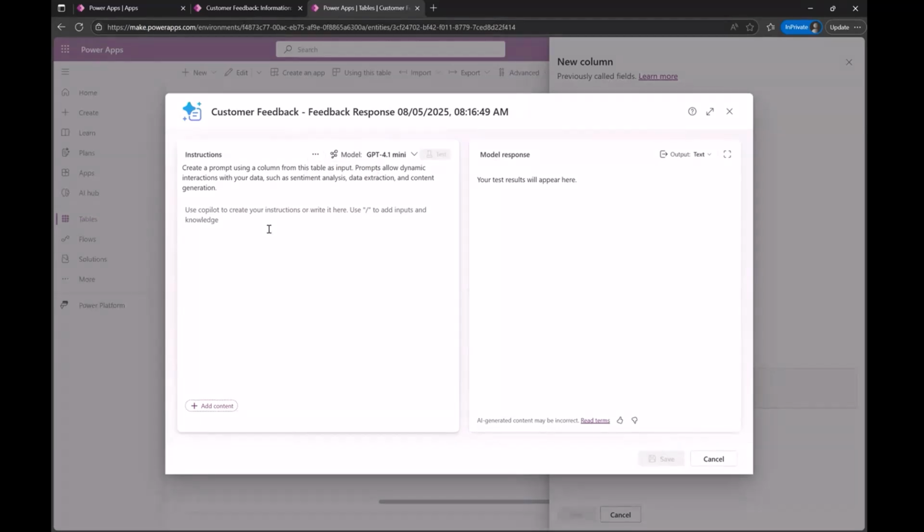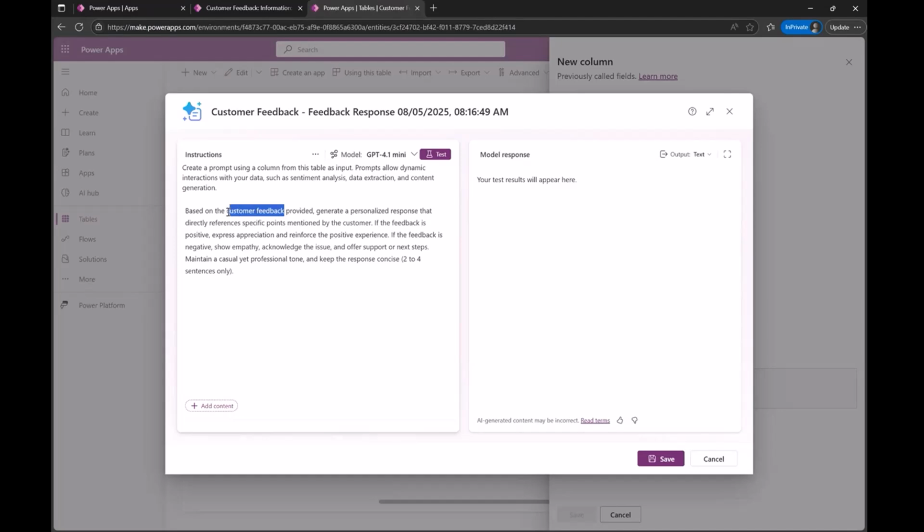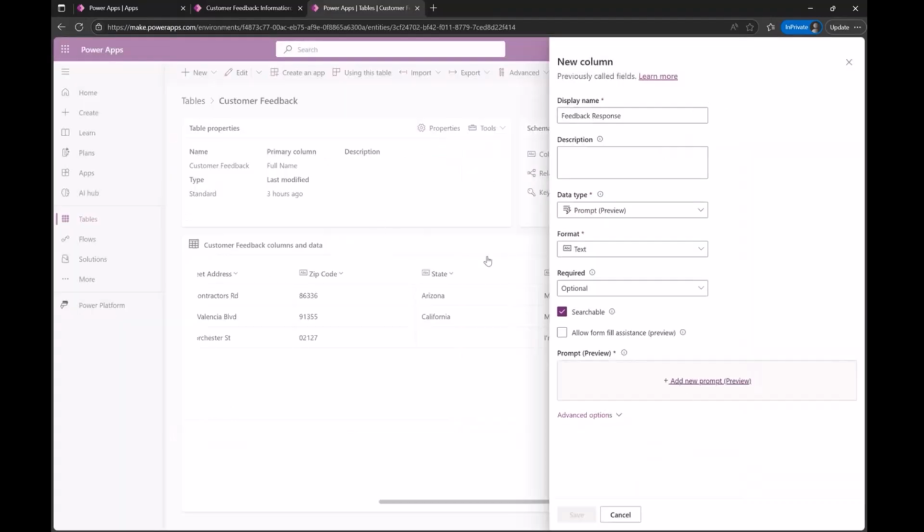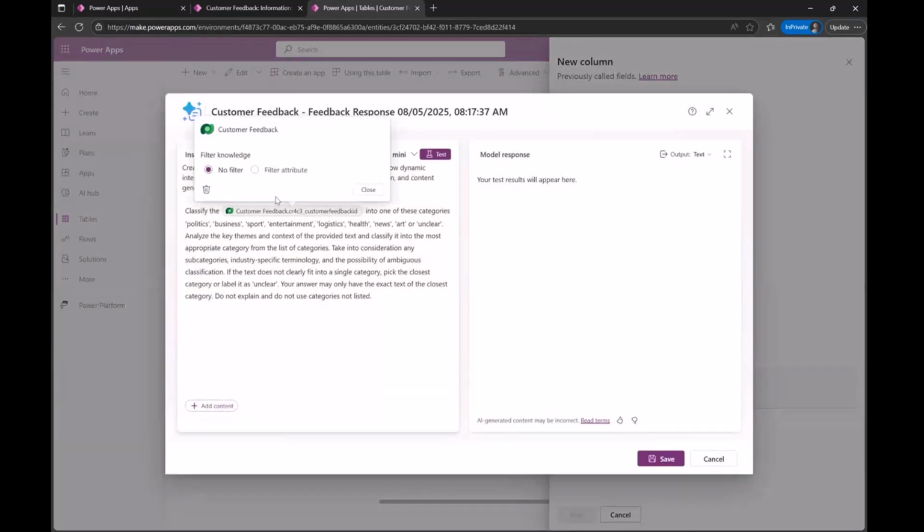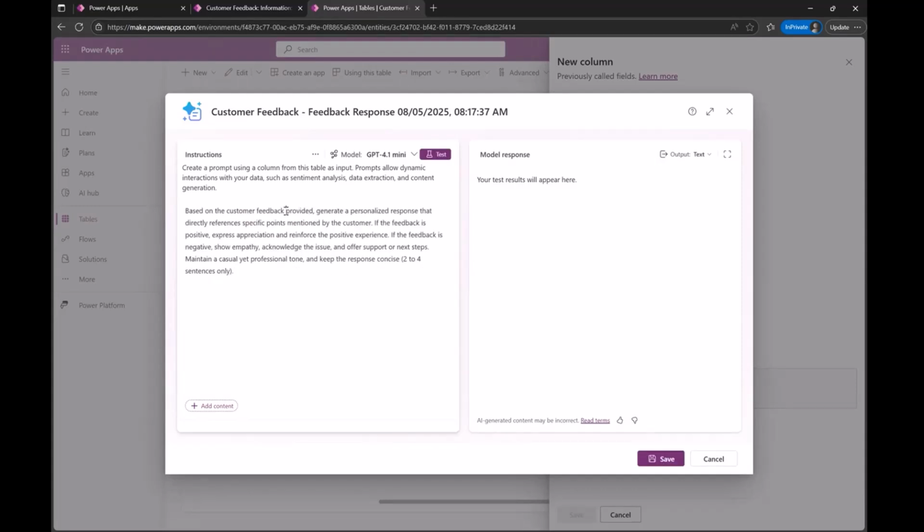own. And what I want to do is write personalized responses according to the customer feedback. So I already have a prompt ready for us, and I want to directly refer to another column in my table so it has that kind of context. And in that case, I'm going to refer to my customer feedback column. And you can do this by clicking Add Content, or you can hit the forward slash. So if I hit Add Content, let me just reload this. You can see that I've added customer feedback as my input.